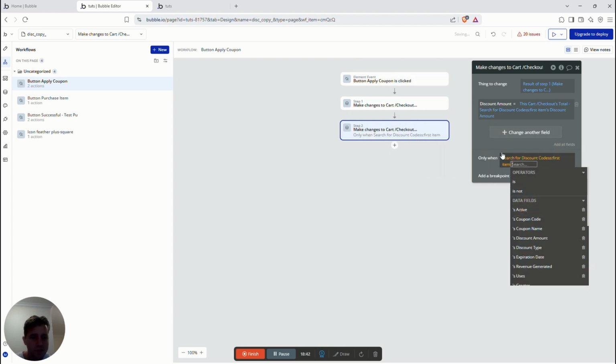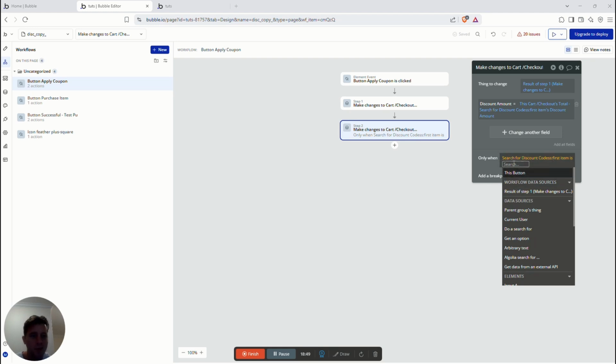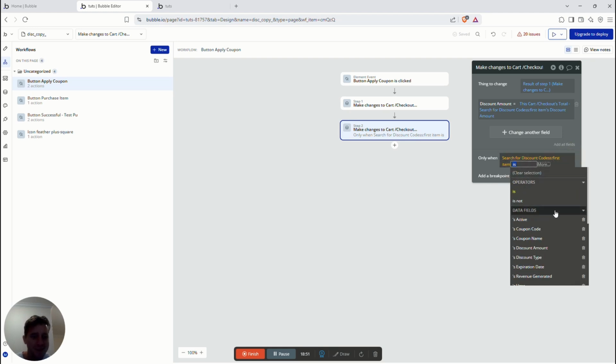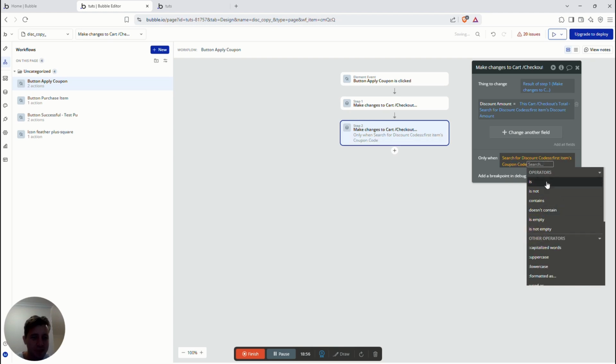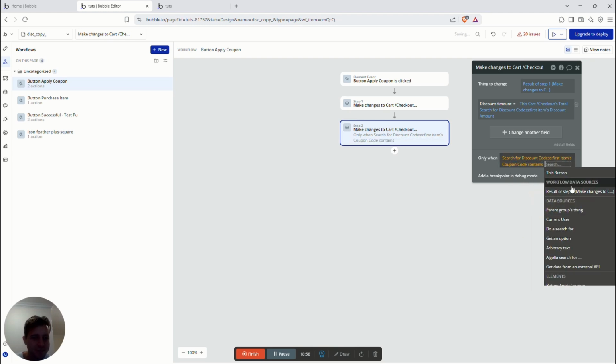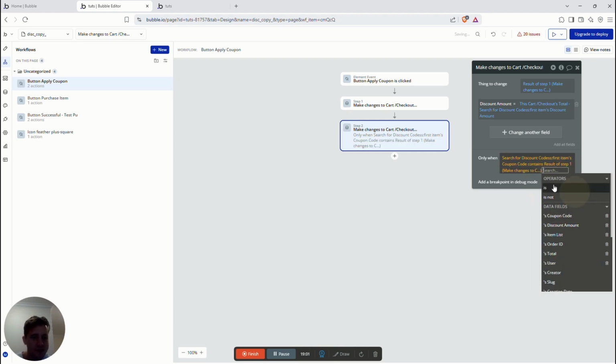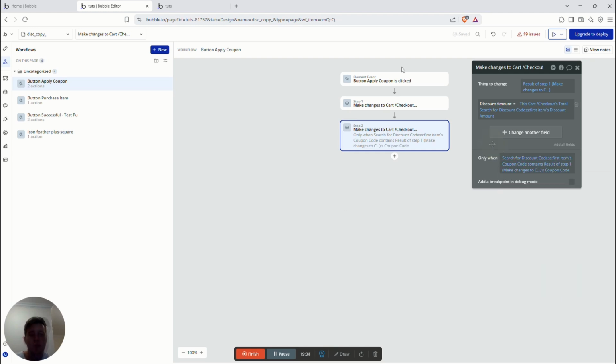Type first item is, so we're not going to use is, we're going to go to first item's coupon code contains step one's coupon code. Cool. So now this over here is the logic for creating the discount amount on that specific cart checkout.